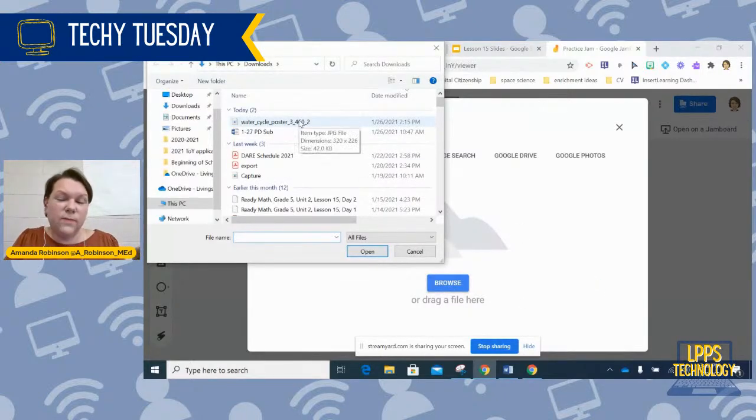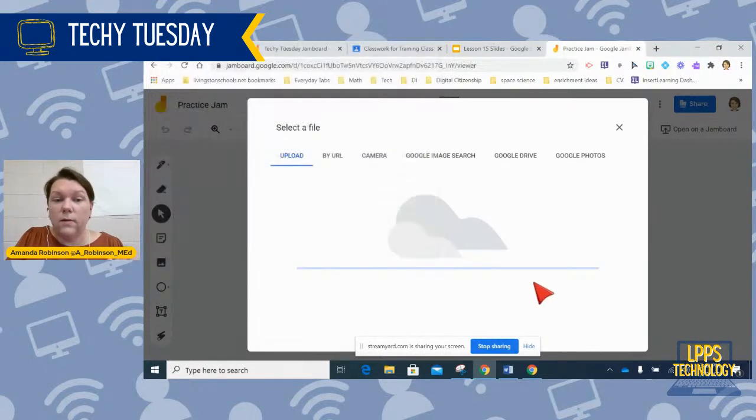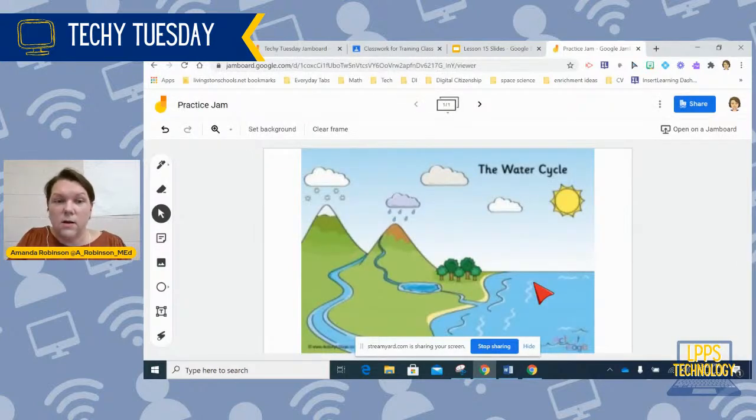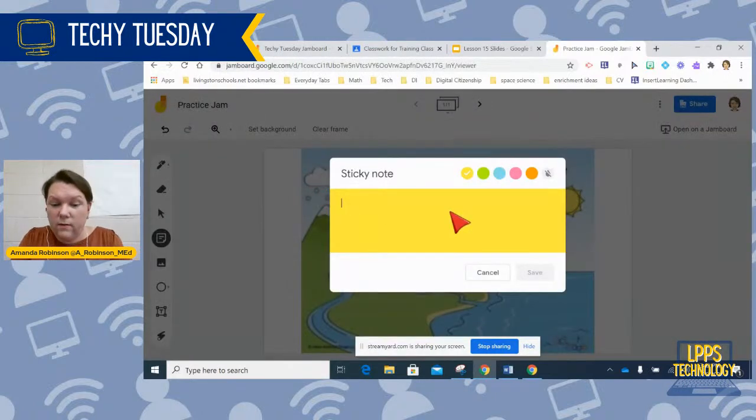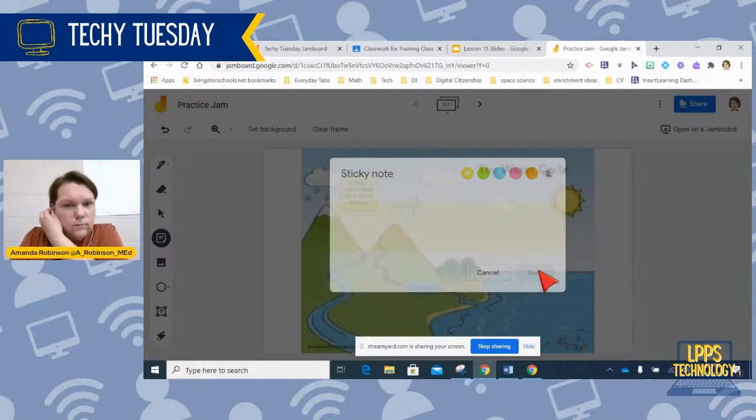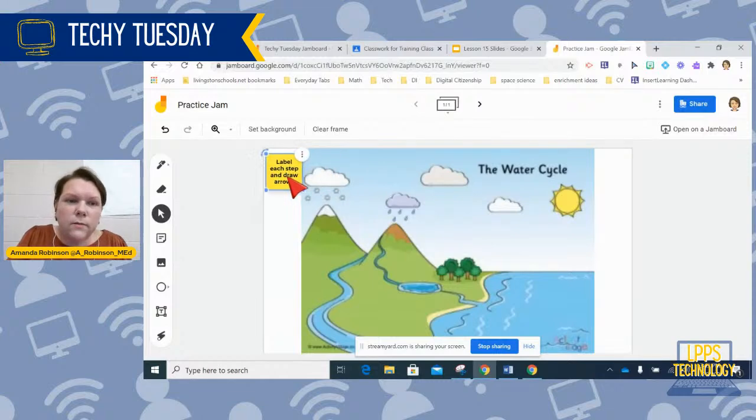So I want you to think about that. This picture could have been taken from a worksheet, or it could have been taken from a Google slide too. And I'm going to show you that in a minute. So there's my picture, and it's my background. It can't be moved. Kids can't do anything with it, okay? But what they can do is follow the directions, which I'm about to put on there, which is label each step and draw arrows. So they got the directions on there, and they could just get started.